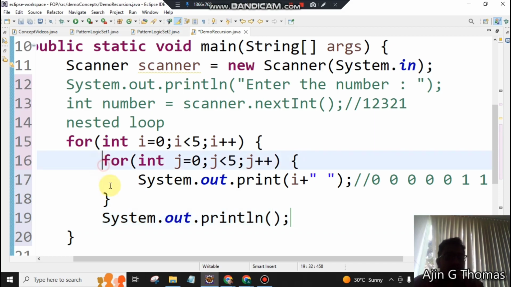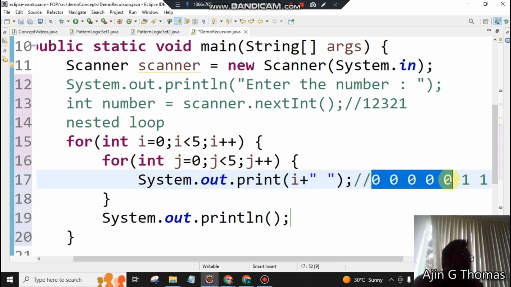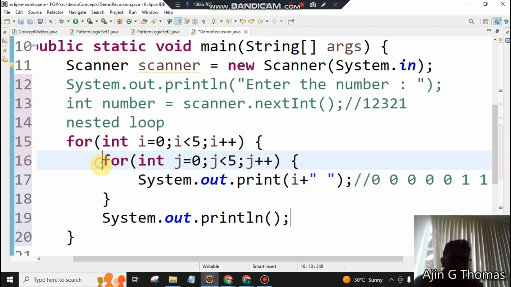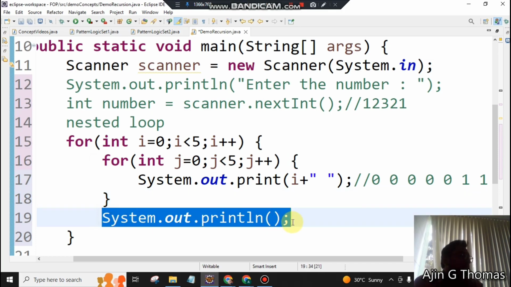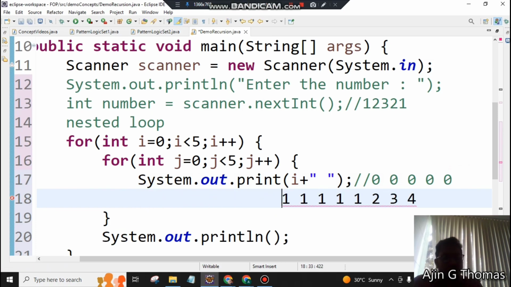So what will happen in this portion? We will print this, we will repeat this 5 times. Correct? 5 times means we will get 0 five times. After that we will come out of the inner for loop. At that time we find a next line operator. So the remaining things we will print in the second line. Getting my point?